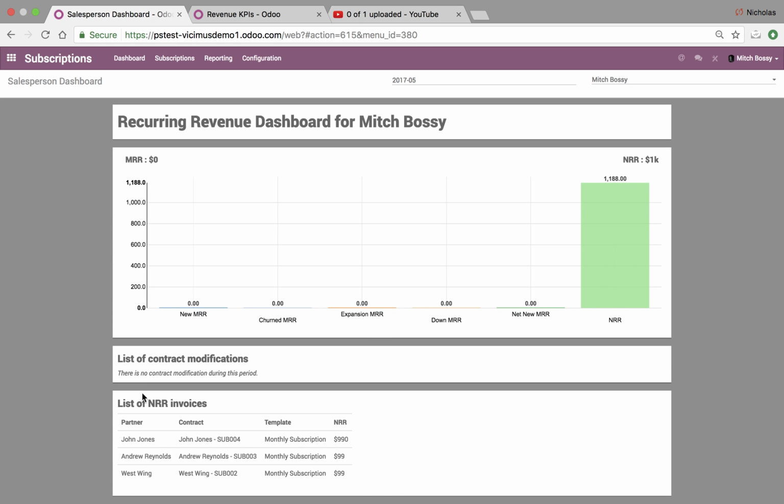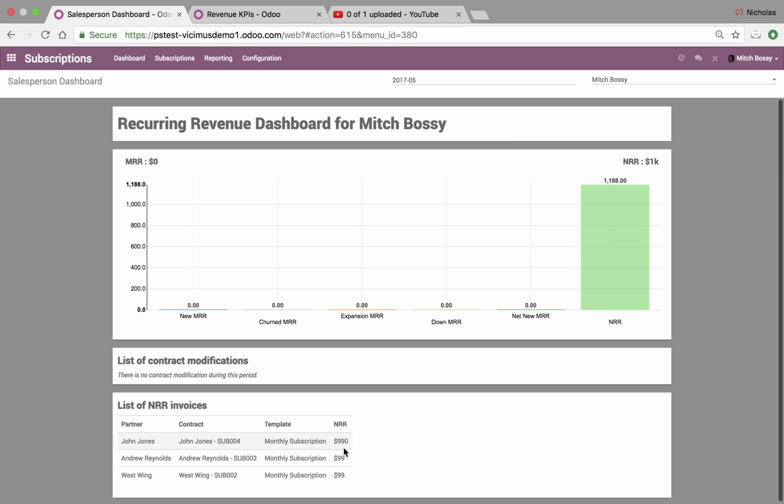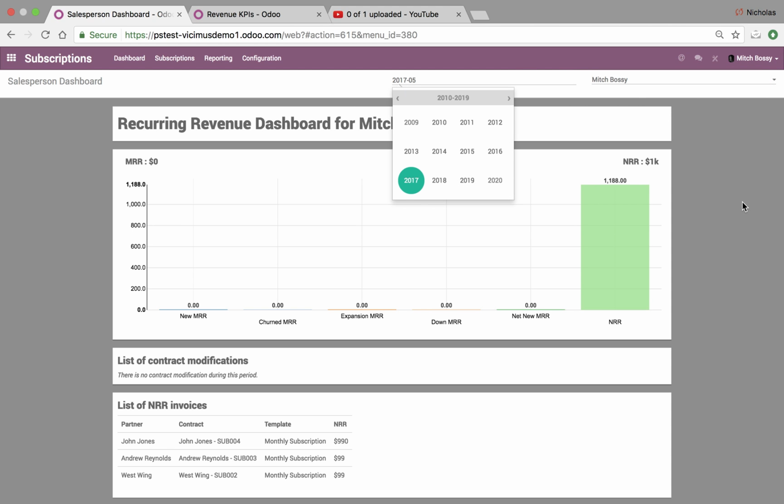I can see my dashboard, I've sold in NRR $1,188. I can see all the actual templates down here that I've sold, the contracts associated, and the amounts. You can also filter through users pretty quickly up here to see how they're doing in particular months. You can see their new MRR, any MRR that has been churned, expansion MRR or upsells, downsells, and then net new MRR will be calculated here.